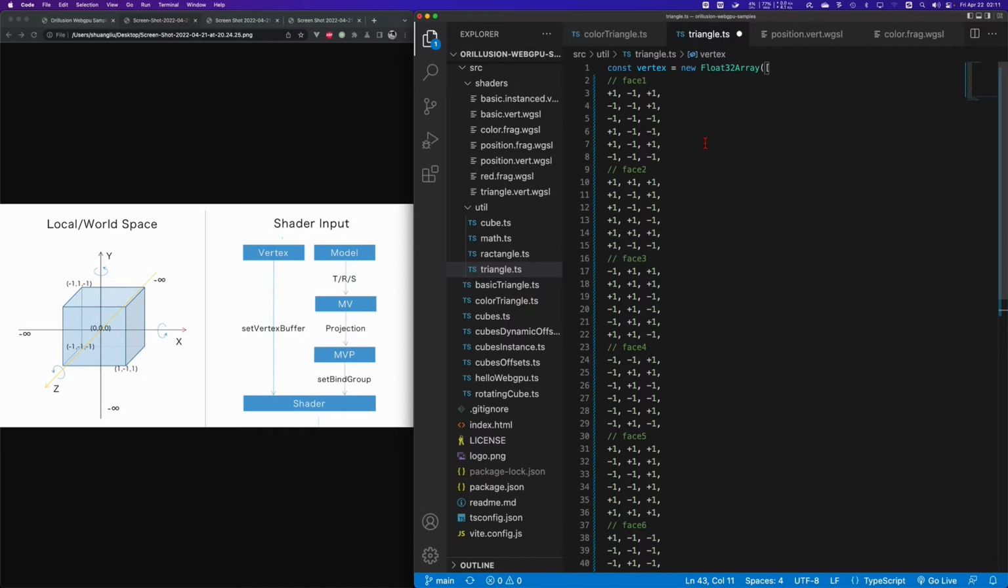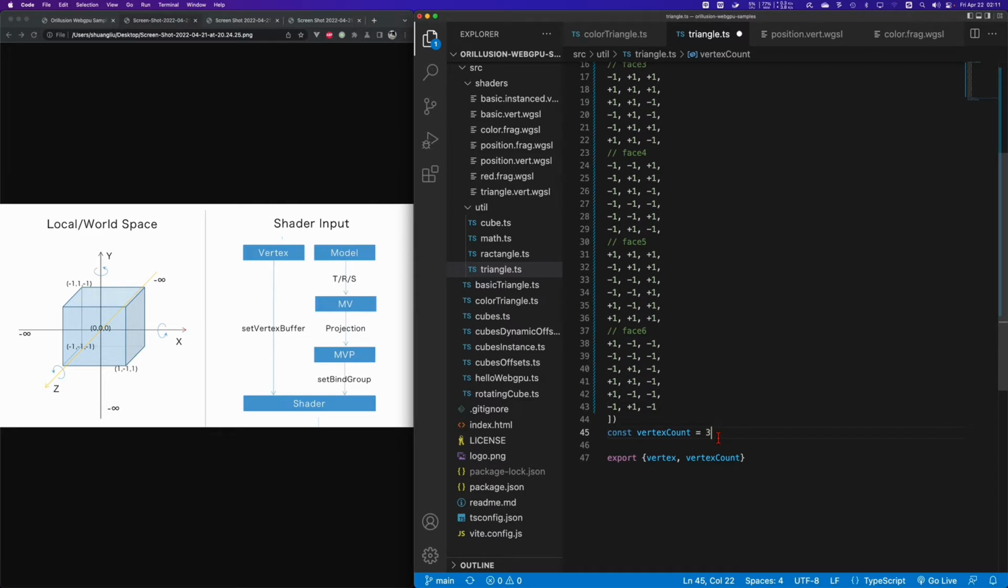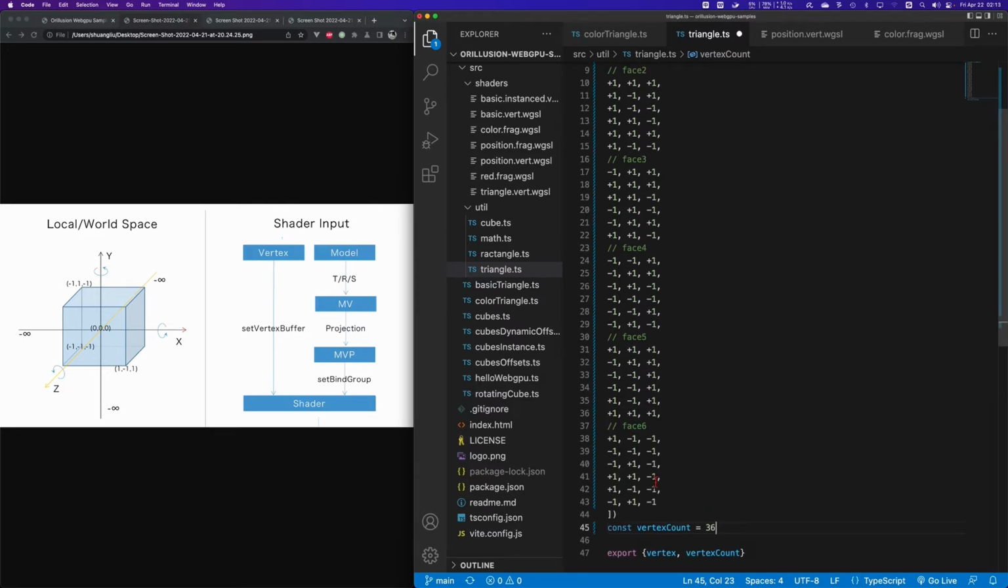A cube has 6 faces and a face contains at least 2 triangles. If we don't use the strip mode, one triangle needs at least 3 points. So one cube needs at least 36 coordinates. If you are interested, you can mark these 36 points according to the coordinate system in this figure.